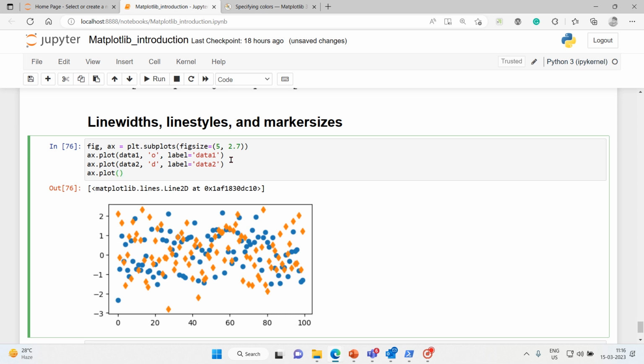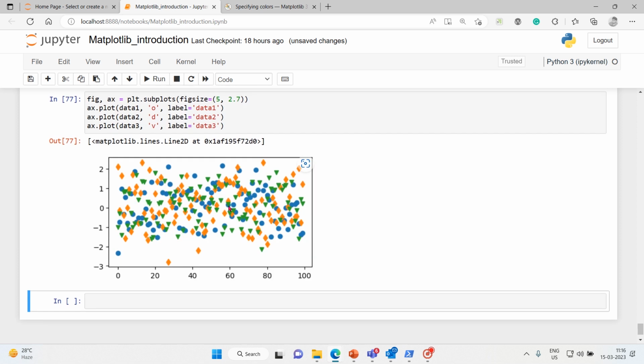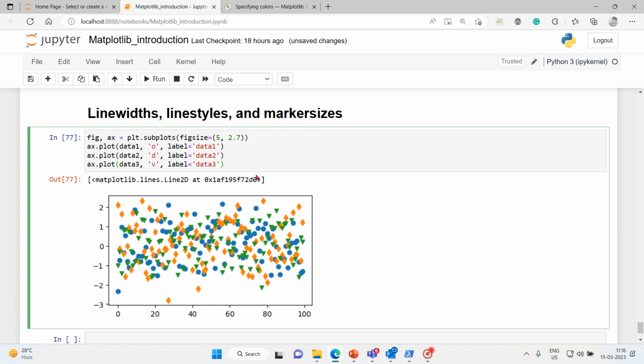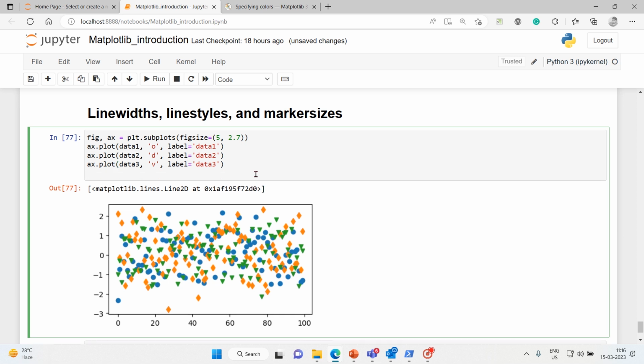Plot, we have data 3, and that will be plotted on the x-axis. And then I'll go with the marker of 'v'. What's v? You will see, not to worry. So label, and I'm going to label it as data 3. And here you got the v with a different color. So a v shape is a triangle. You got the circle, a diamond, and a triangle. This is how we mark. We'll have different types of markers.